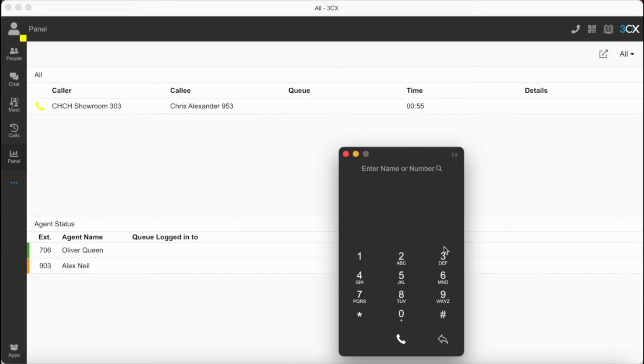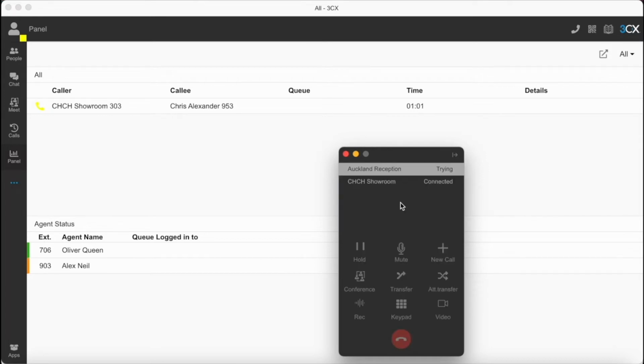I'm going to go ahead and create a new call on the second line, an outbound call now to another extension, just to get a bit more data there on the screen in front of us, and you can get an idea of how that might look. So now we can see an outbound call from extension 953, calling out to Auckland reception 906. Again, duration of the call shown there as well.